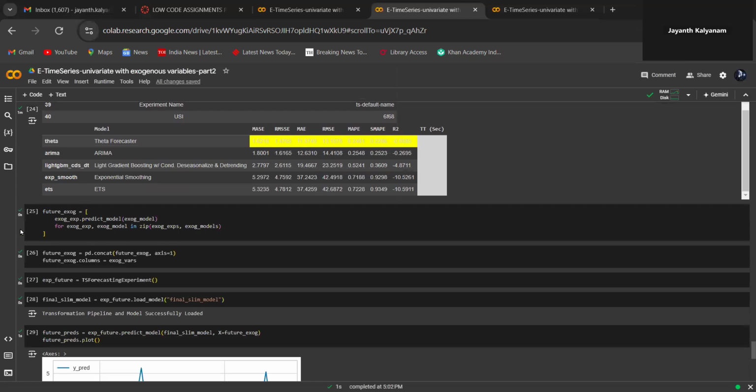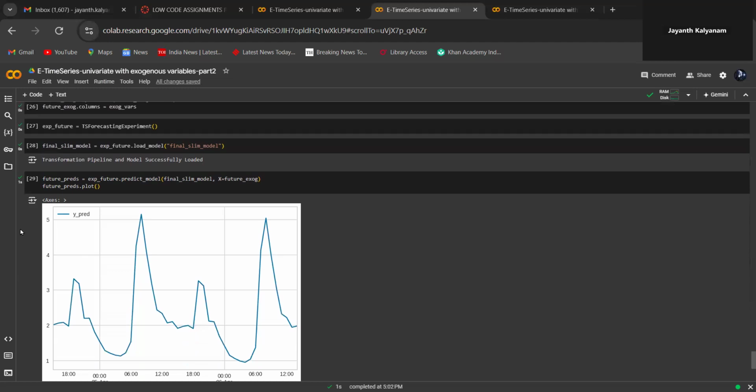And now we combine the future predictions for each exogenous variable into a single data frame for future use. Finally, what we do is we load the previously saved slimmed down model and predict future values using the exogenous variable forecast. The predicted results we can then plot, and we can see the results plot.